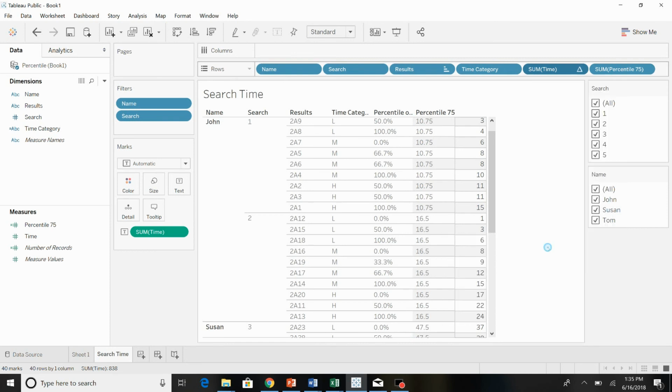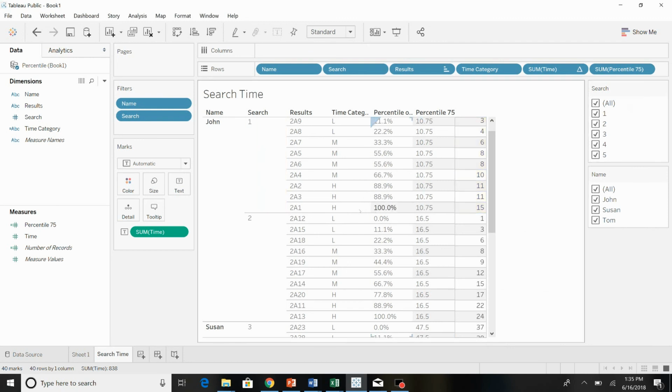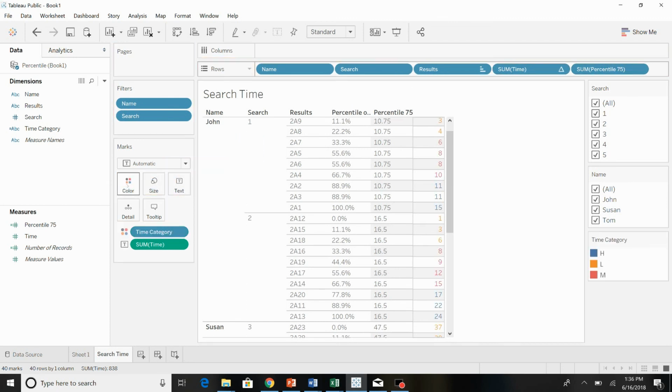Edit table calculation. We want the time category as well, because we've got that there, we're going to include that. And so there you go. You've got the 75th percentile for search one is 10.75. So if it is greater than 0.75, it's listed as high, medium, and lower than 25% is low. Same thing here. And that's helpful because now you could take this time category and move it to color. It helps you visually identify the high, medium, and low.